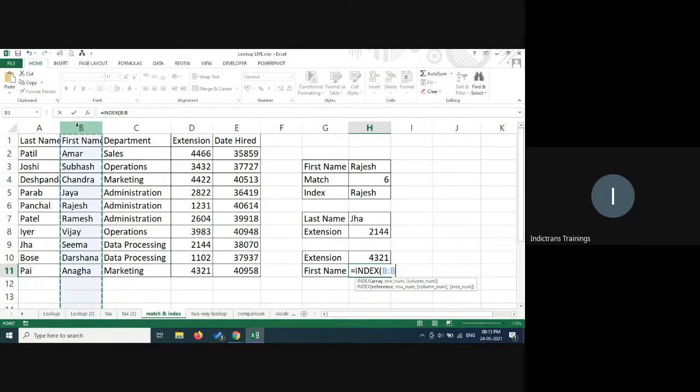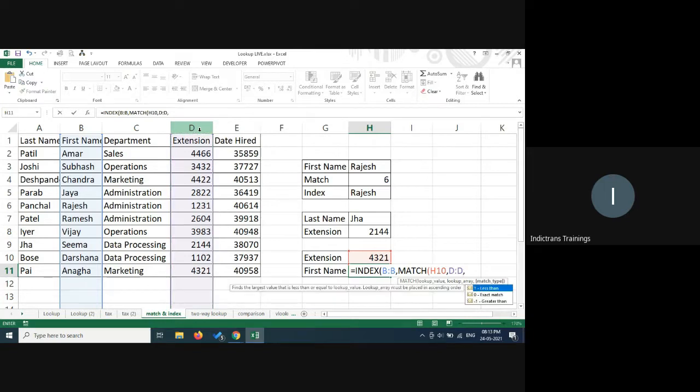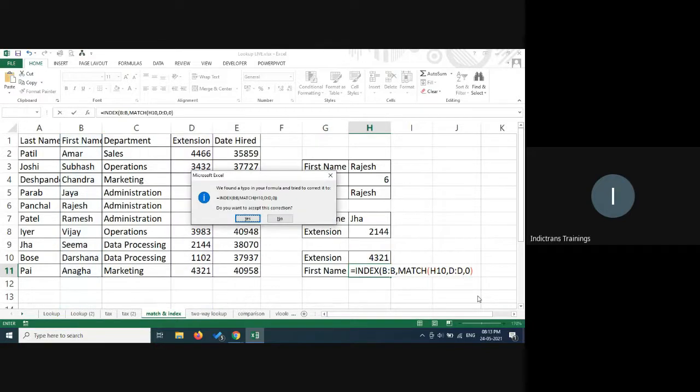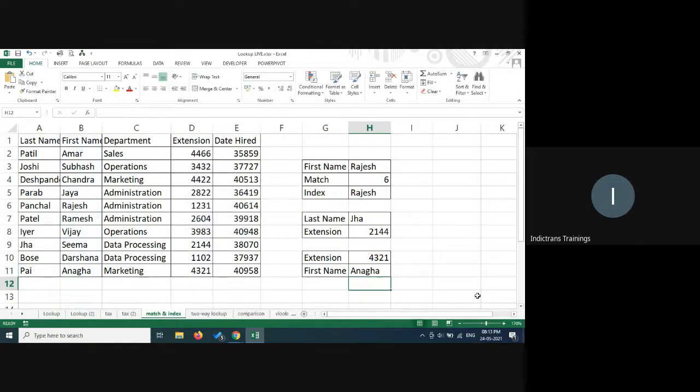So let me select the entire column. And then I want to give a row number where I should get that first name. For that, I use match. For match, there is a lookup value, which is here H10, comma, lookup array. Again, I have to pick up the entire column. I need to be consistent here, and here I take 0 and close it. Sorry, I have to close it twice. It gives me that error, but otherwise I get the result as another. So given the extension without switching the columns, I could now find the first name.